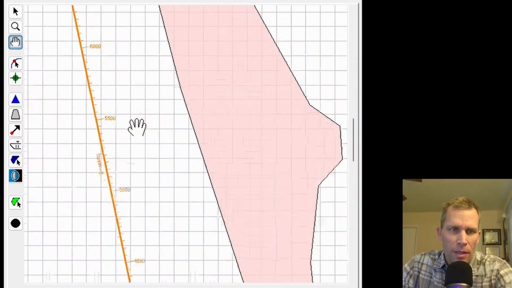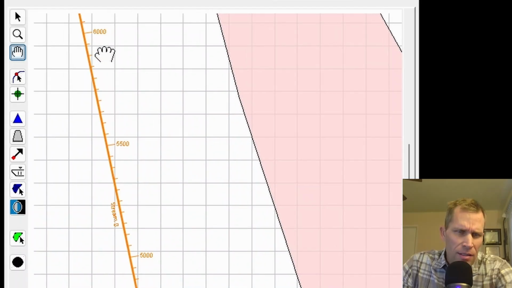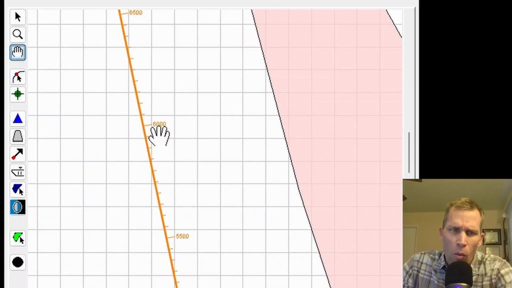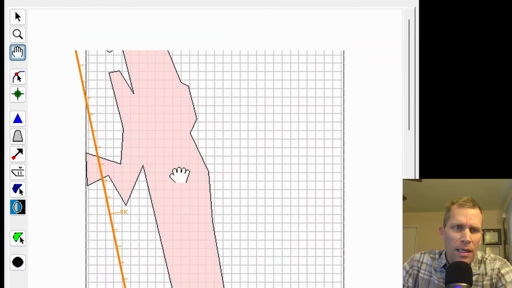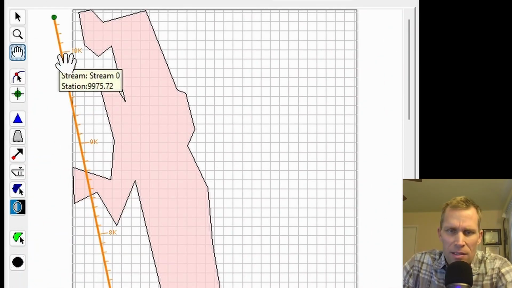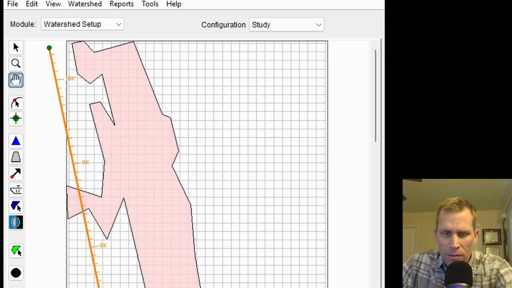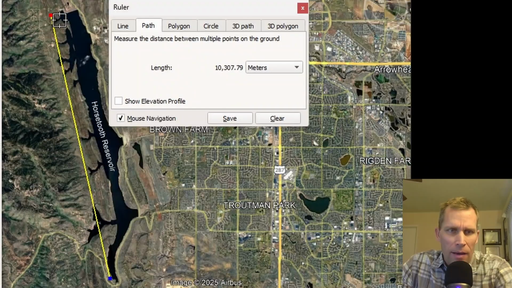If I zoom in here, I should be able to see some of the coordinates. We see 5,000 right here, 5,500, 6,000. I'm looking at this small orange numbering right here. So let's go to the very top. So the total length of this stream alignment, it says 10,000 right here. So I believe that's in meters. I'll go ahead and go back to Google Earth, right? So I have that selection already made here. I have 10,307 meters as the approximate distance from the two far ends of this particular reservoir.